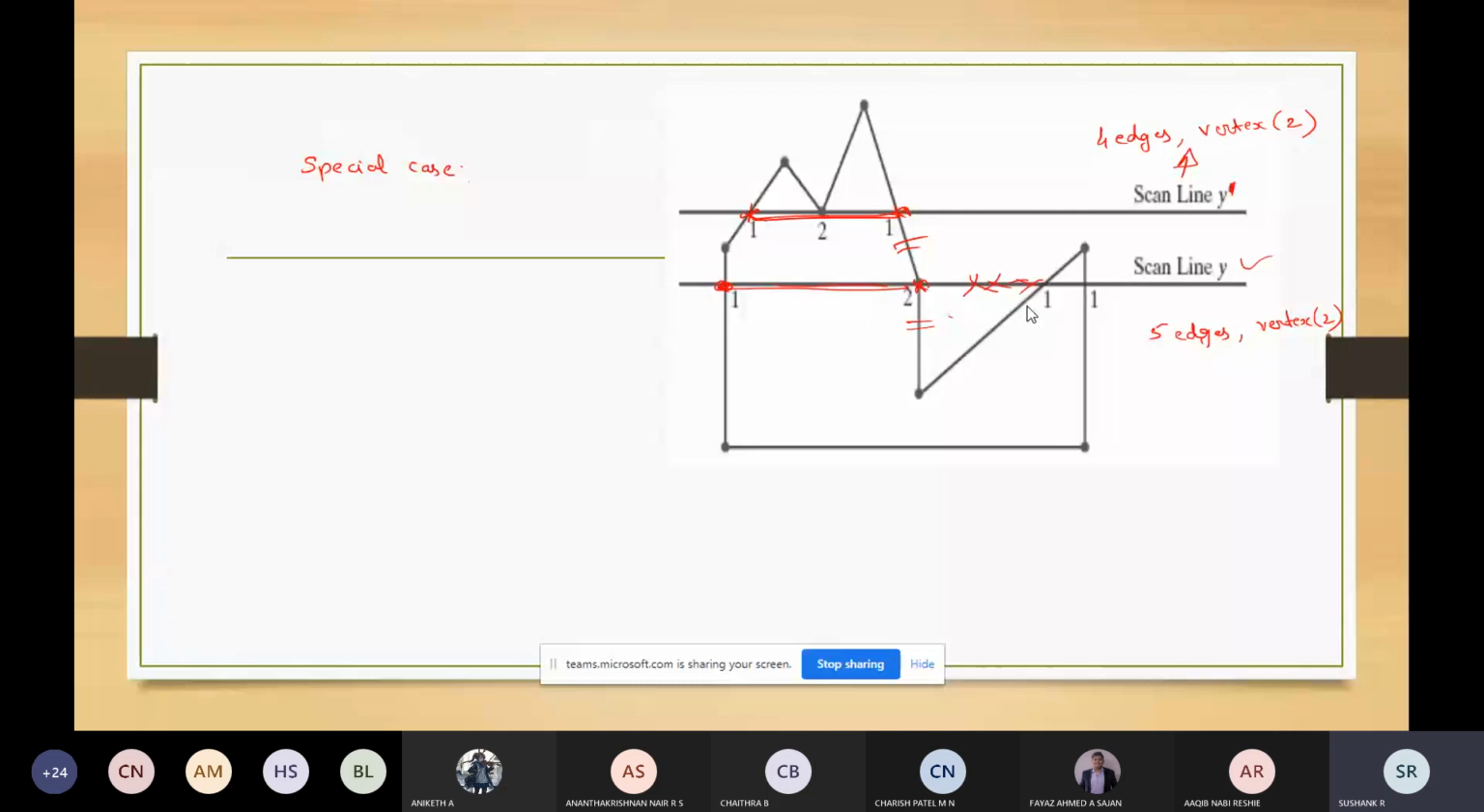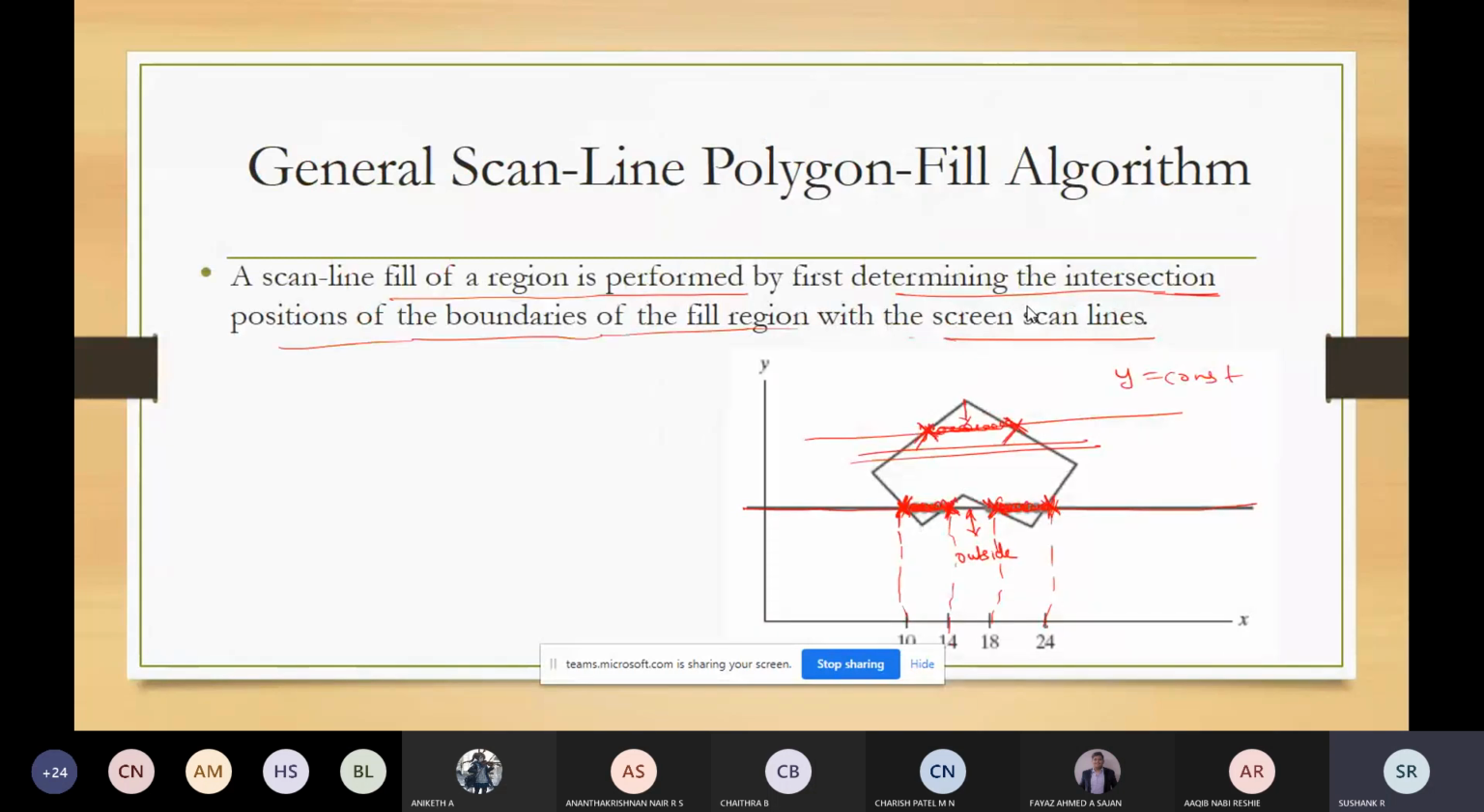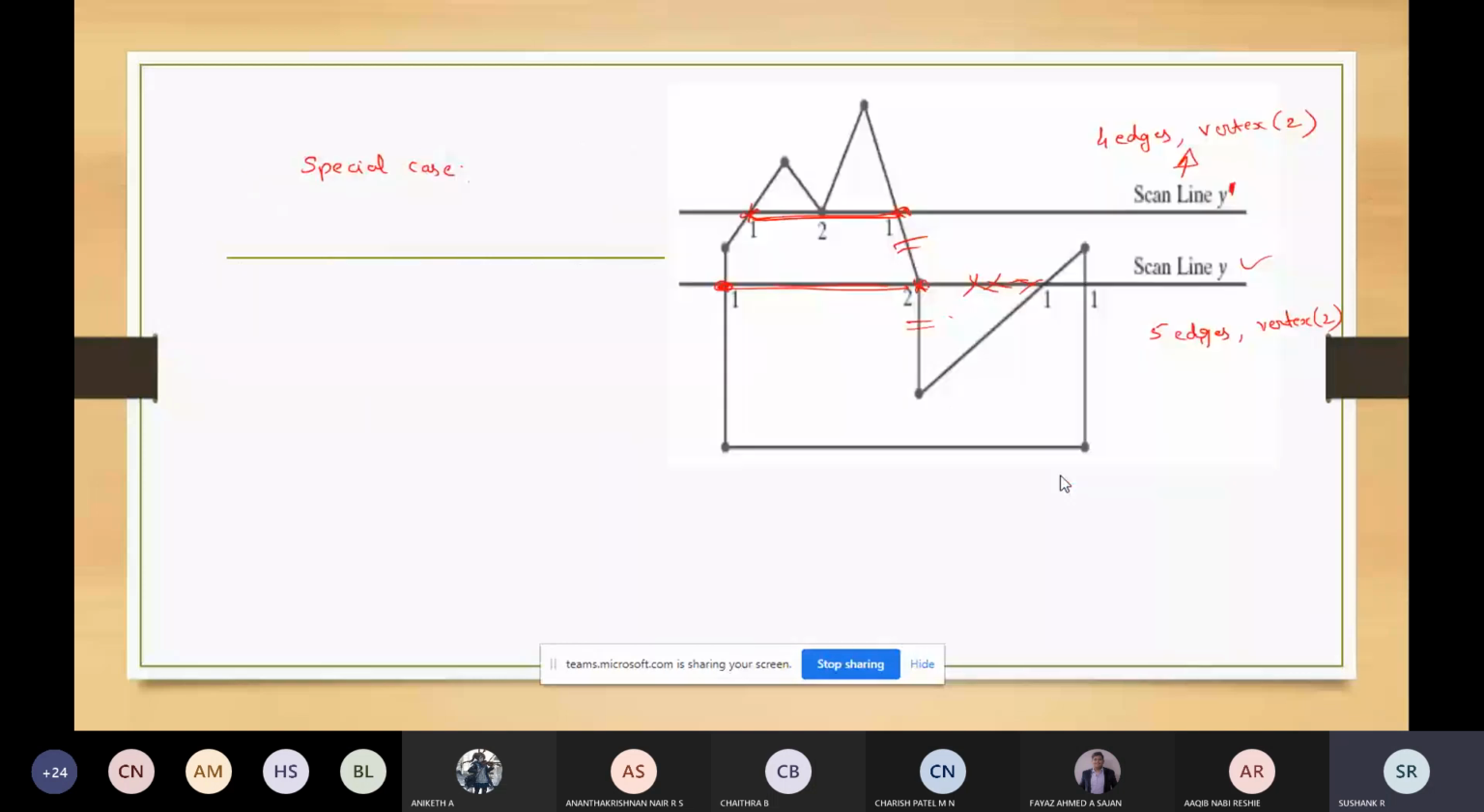In the next class also, we'll start with the special case. The normal one, no problem. Scan the line between the intersection of the boundary, color that. That's all. So this is regarding the general scan line filling, polygon filling algorithm. Again, we'll talk about the special cases. Once you're clear with that, we can proceed with the next concepts.